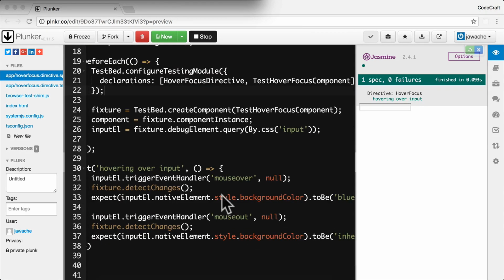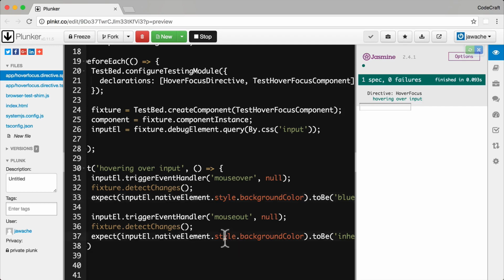And one thing I just want to make very clear, we're checking the style property of the native elements. The style property is an object which contains just a list of styles. So we're setting the background color, we're grabbing that from the style property. It's not directly a DOM property itself. We have to go through the style property.